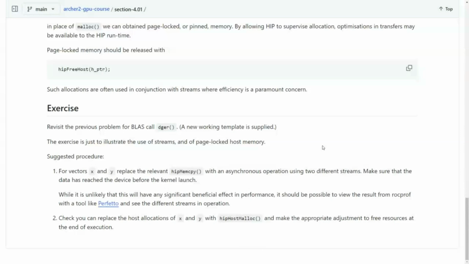Yeah, so for the check, you can replace the host allocation with hipHostMalloc, and make sure you adjust to free the results at the end. And then the bit that's kind of got cut off here, I think, but is kind of implicit, is that the kernel you're going to execute is going to be executing in a stream as well. So you're going to need to think about synchronizing. If you're copying in two different streams, you're going to need to know that both of those have completed moving data to the device before you then execute the kernel. So you'll need some form of synchronization step in the middle of the stream. Okay, so let's try this exercise for the next 20 minutes.